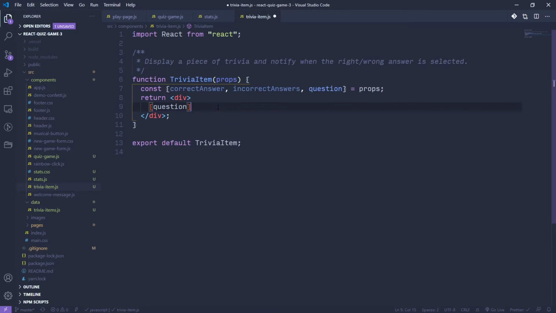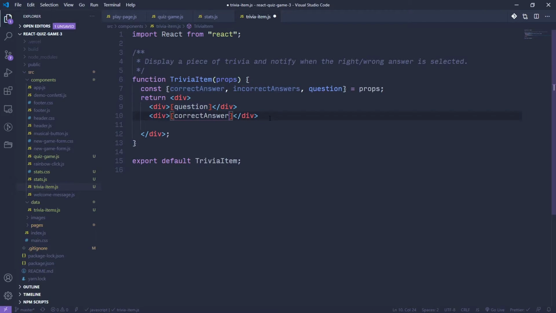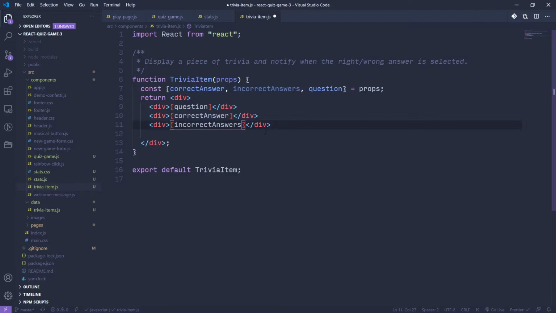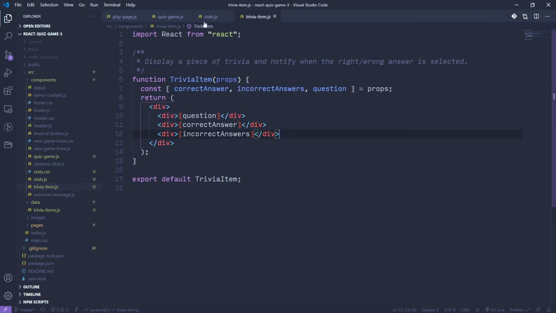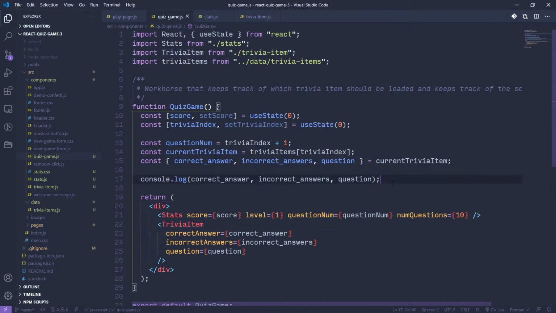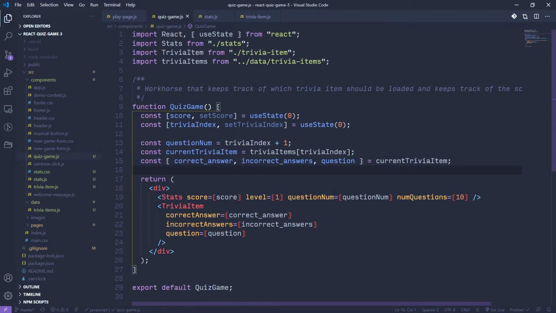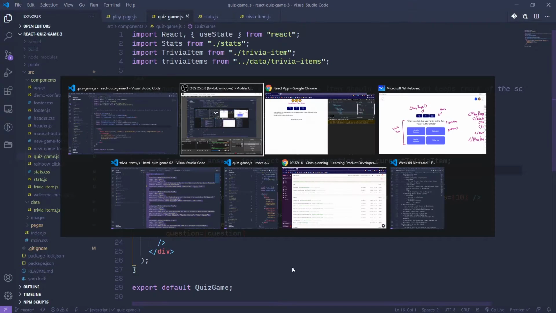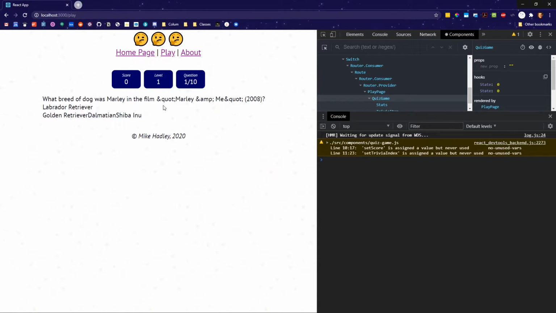So I'll put the question, let's put it in a div. Drop in the correct answer, and drop in our array of incorrect answers. And I can get rid of this console.log. So if we did everything correctly, we should see those 3 things printing out on the screen. So what breed of dog, blah, blah, blah, Labrador, and then the 3 incorrect answers all shoved together.